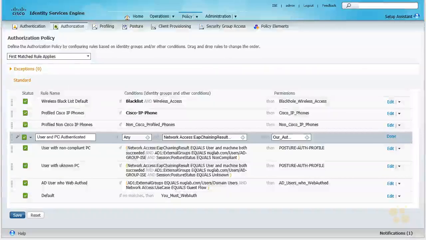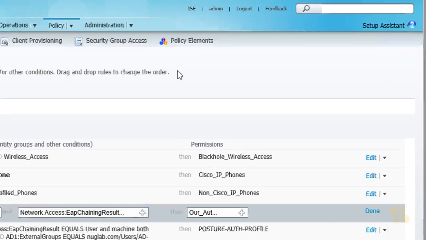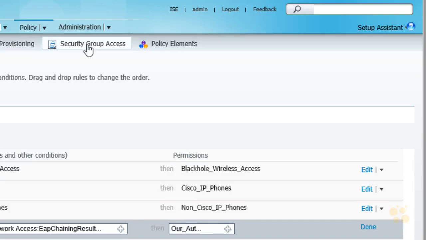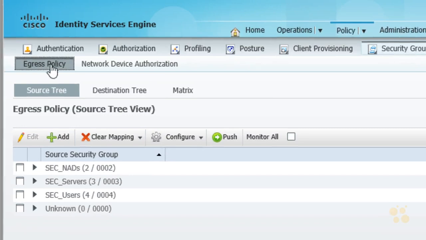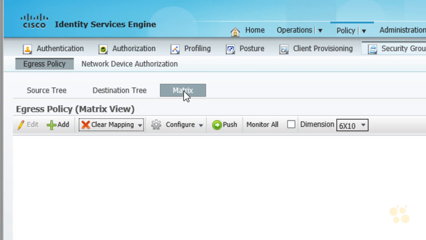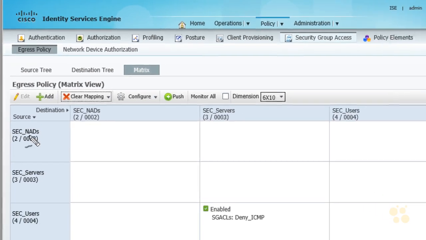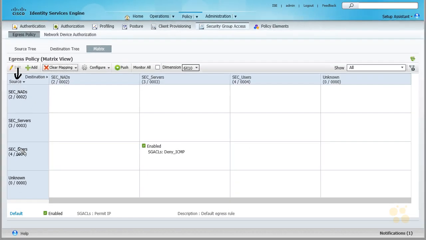Now to put it all together, we need to somehow set up rules to say if traffic is going between two different security groups, then go ahead and apply the security ACLs. And to do that under Policy, we're going to go to Security Group Access. By default, it's taken us to the Egress Policy tab, and then below that, we're going to click on Matrix. In this matrix, this column here is specifying the source, and the row across the top is specifying the destination.